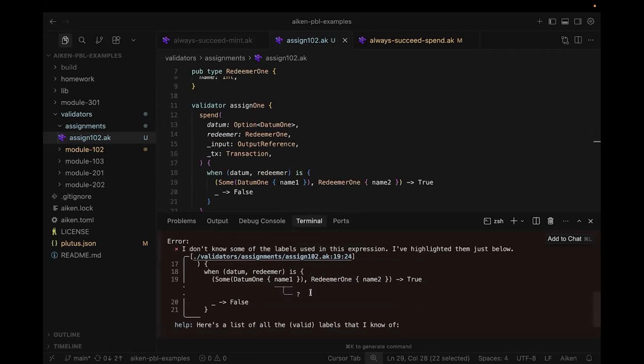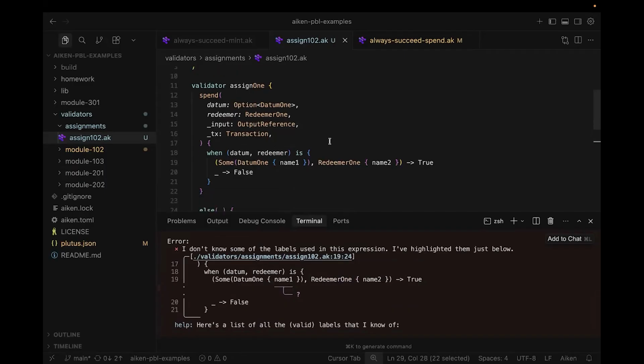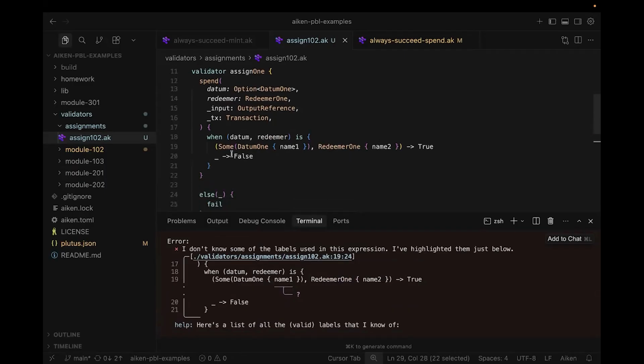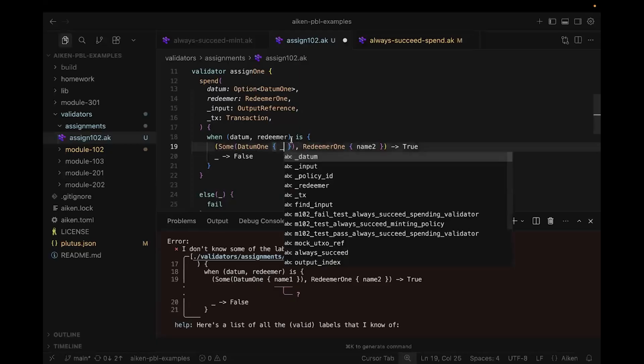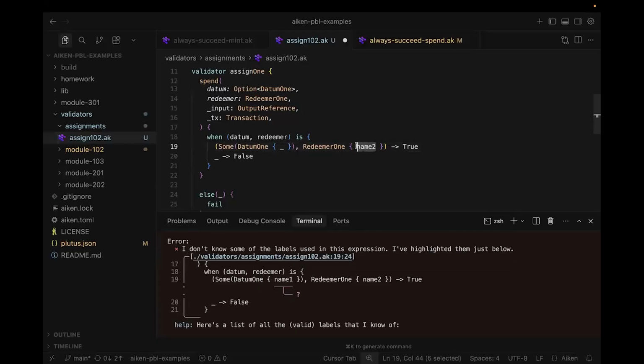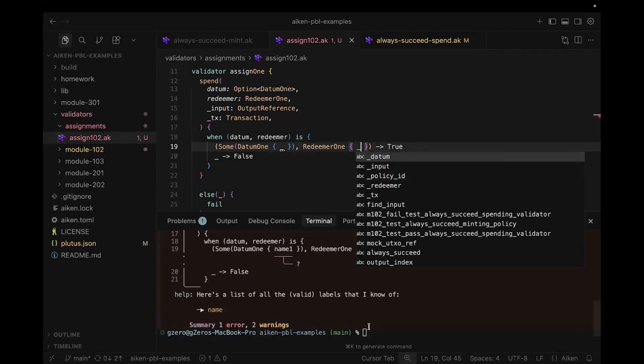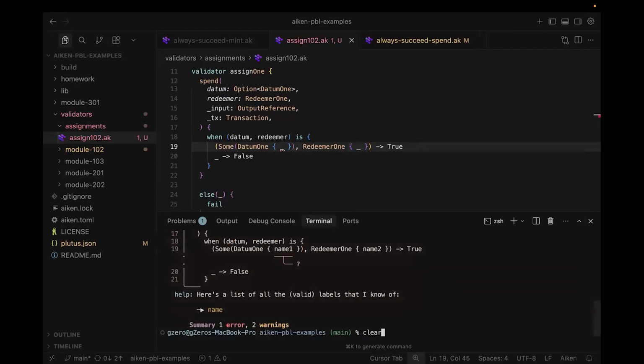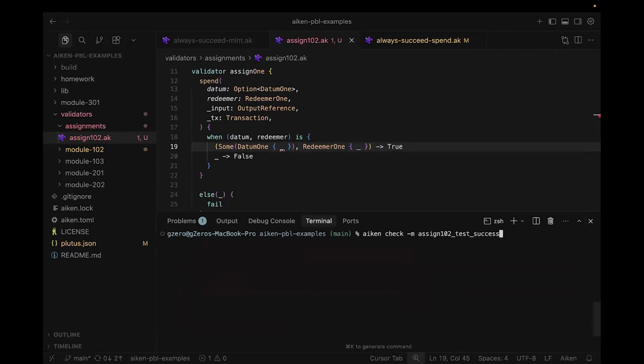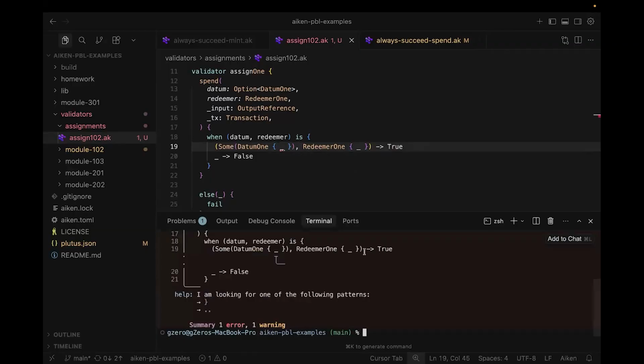The error is in the validator itself, line 19, which is this. So it is saying there's something wrong with this. What is wrong with this? What is name one? I'm going to put an underscore here and here. I'm going to save this, clear this, and try it one more time. Oops, so it still doesn't understand the underscore.